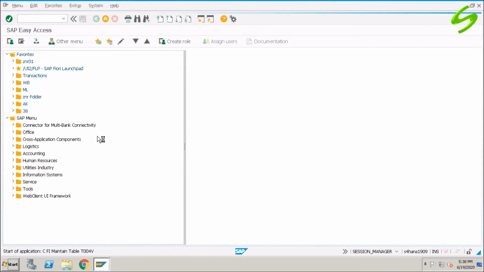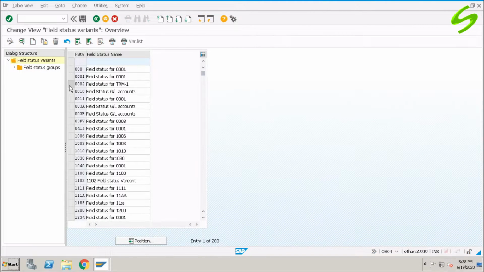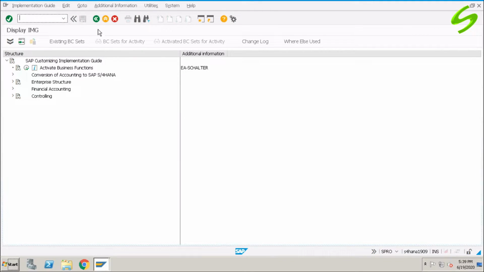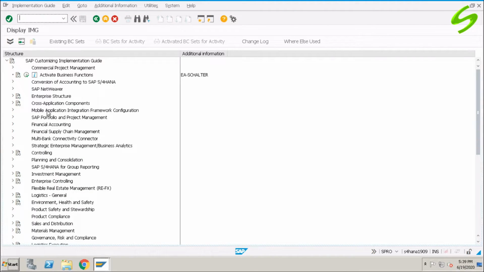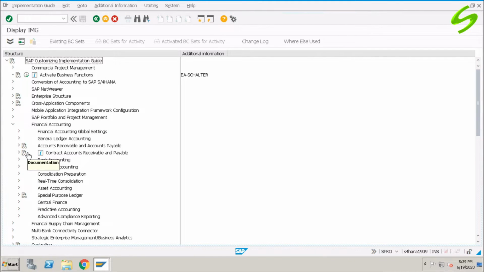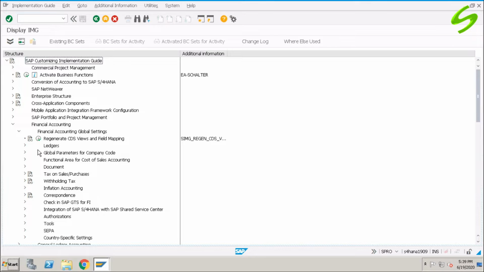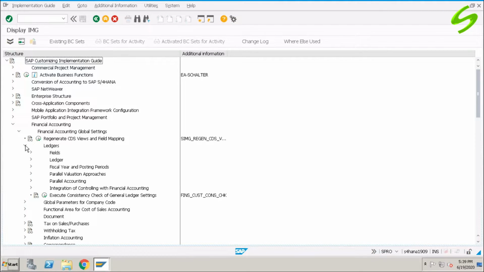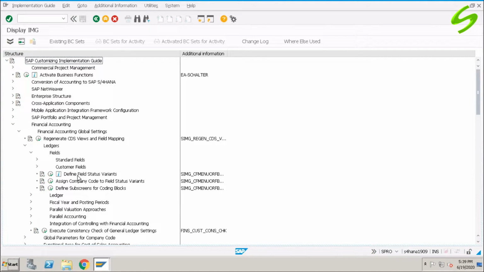We can use transaction OBC4 to define the field status variant, or we can use transaction code SPRO. Let's go to SPRO. If you don't remember the transaction code, you can just go to SPRO and drill down to the specific transaction code, and then from there you can execute. Financial accounting, financial accounting global settings, ledgers, fields, define field status variants, execute.